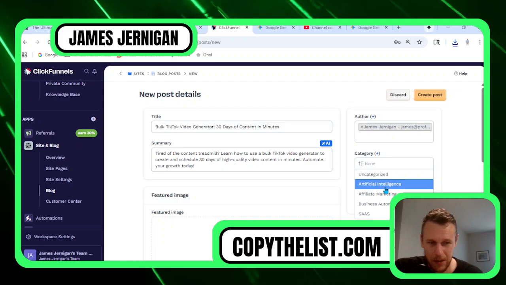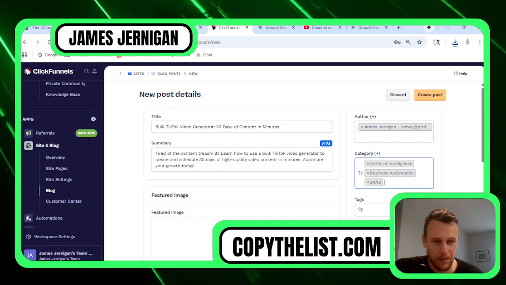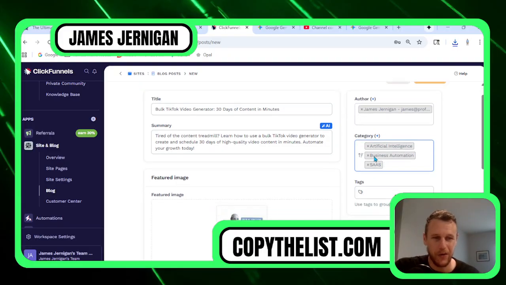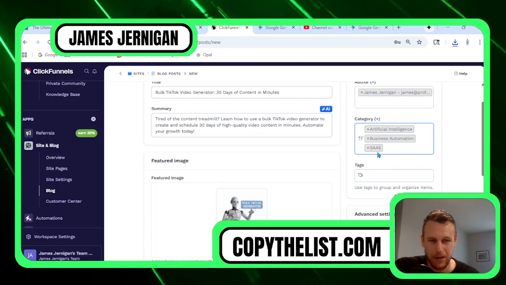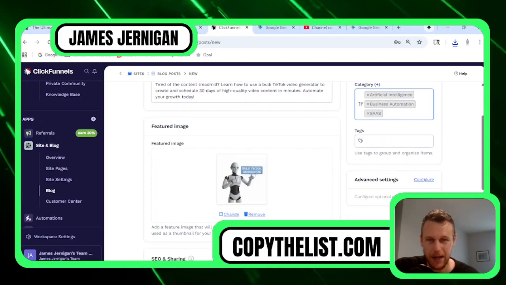So categories, I'll select artificial intelligence and business automation and SaaS, because those are what's relevant. And again, you can add the categories you want for your blog, add yourself as an author. That's all super easy, straightforward stuff. I'm sure if you can create a Facebook profile or YouTube account, you can set up an author and your category pages. So tags are next.